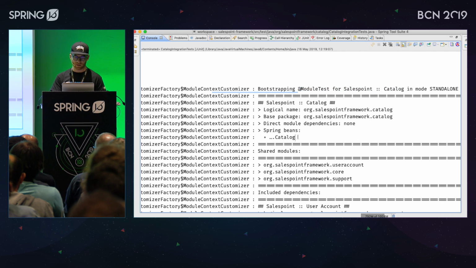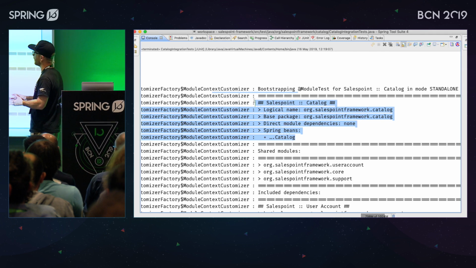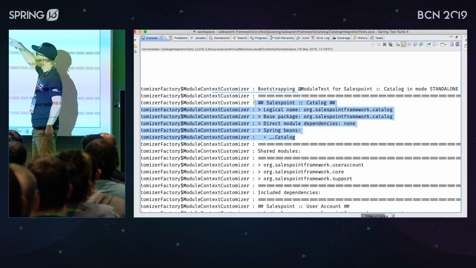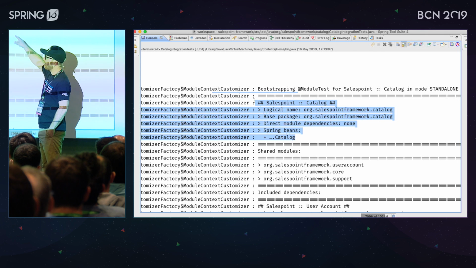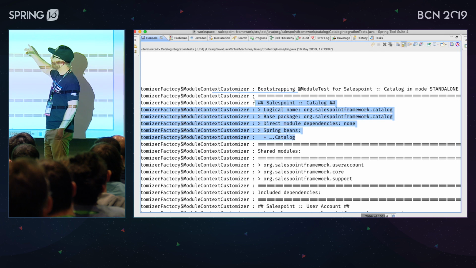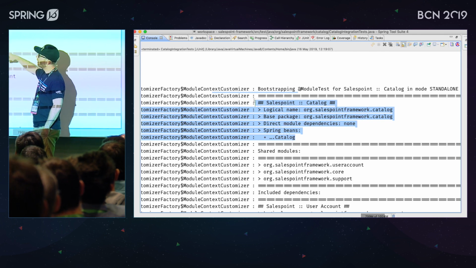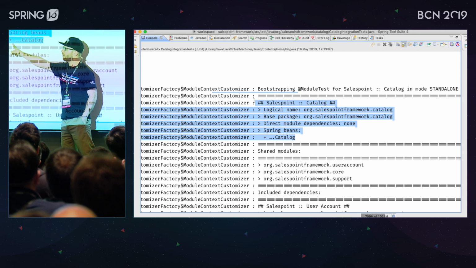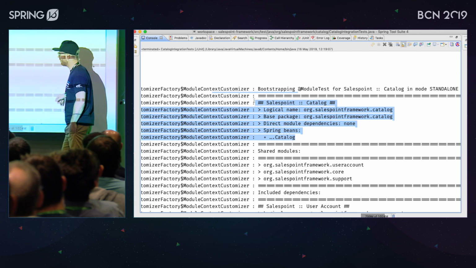That's the module that's bootstrapped, so it has a logical name, it has a base package. We inspect all the Spring Beans that are in that very package and find out about references to other Spring Beans. And we haven't found any, that's why we say here. And we have a single Spring Bean in here, it's a public one. That's why we have a plus here, a public class. I could get back to that in a second.